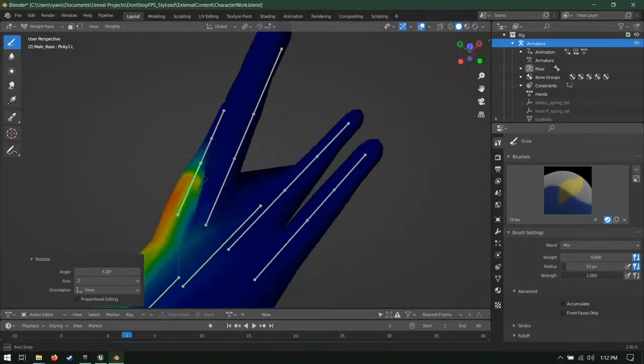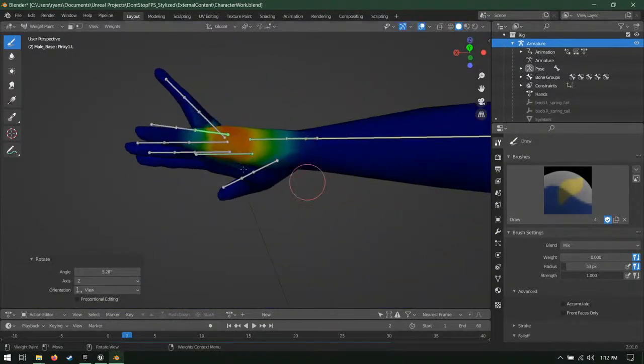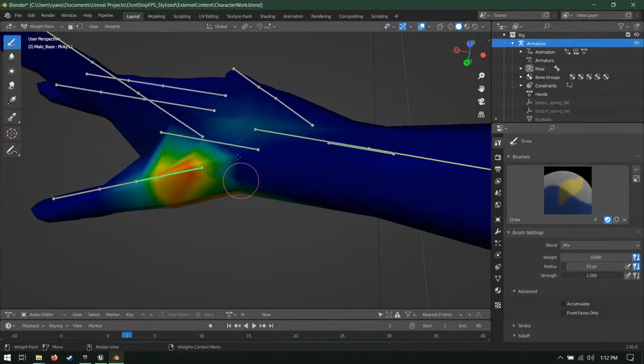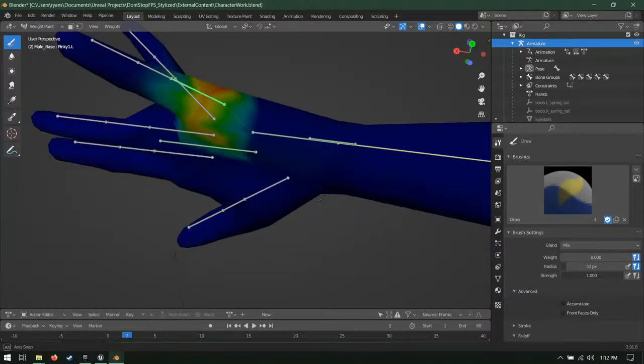These fingers, I can already tell, are going to be the worst thing that ever happened to me. Oh, this is painful. I hate finger weight painting.